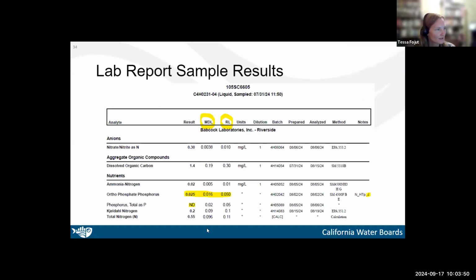So this is a little excerpt of a lab report. This is just for a water sample, because the tissue reports are even more complicated, so I wanted to keep it simple. For every lab, their reports look different, so this may not be what your lab reports look like, but hopefully you can find some of the same terms on there. So these are the sample results.